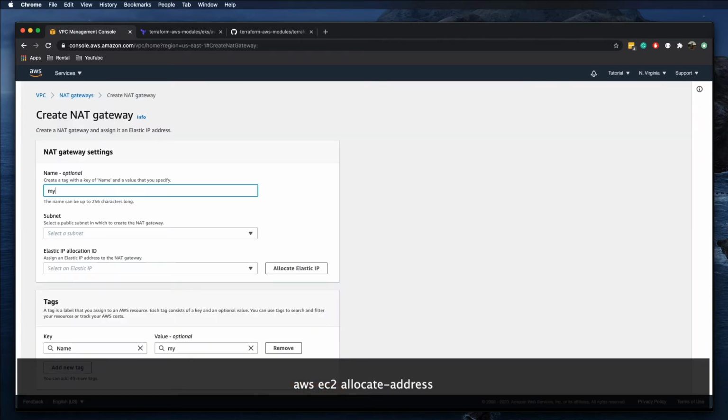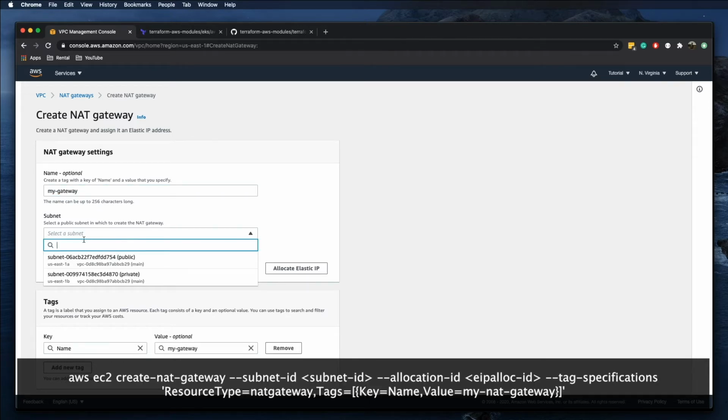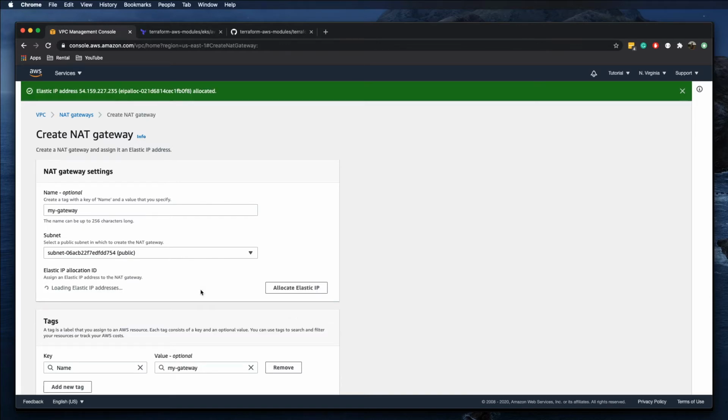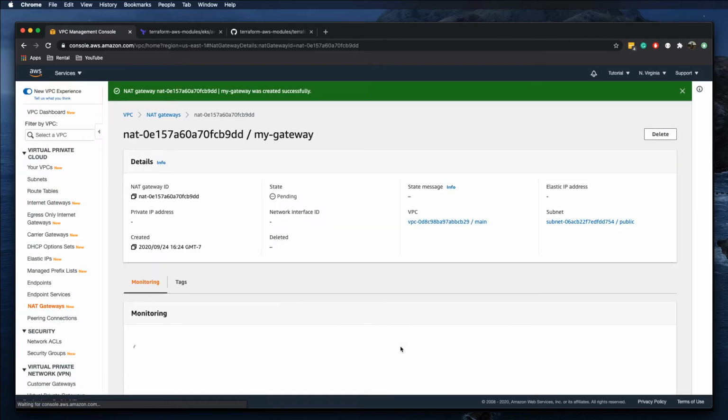Let's call it my gateway. And let's pick, well, the NAT gateway has to be placed in the public subnet. So we're gonna choose the public one. And well, it's not yet technically public yet, but it's gonna be, I promise you. The public, it means it has a route to internet gateway. So let's allocate IP address. We have the IP address, and let's click create.